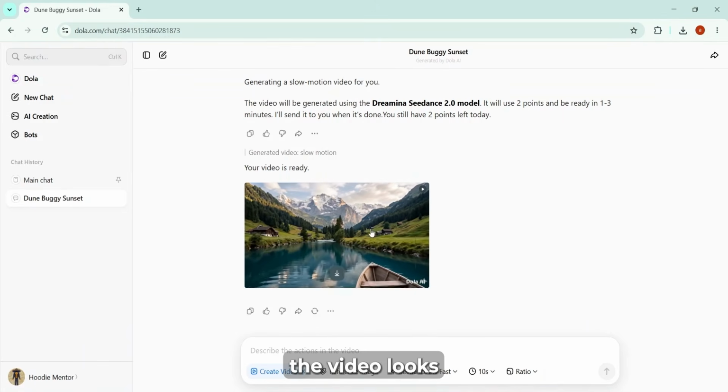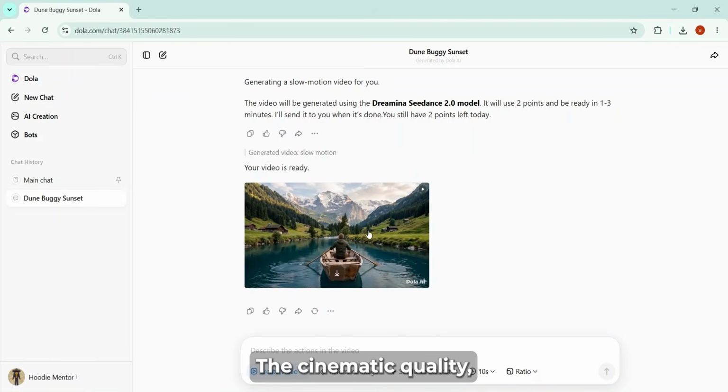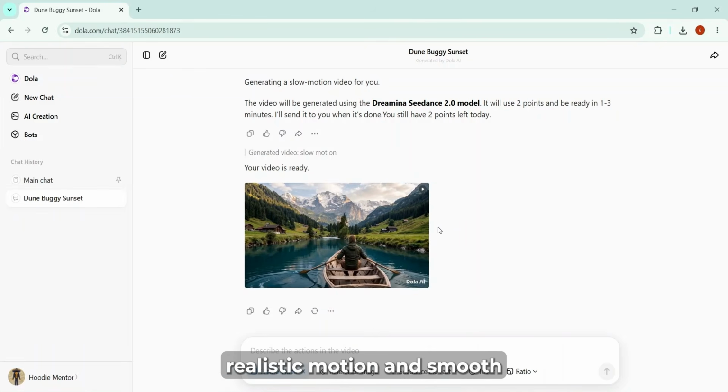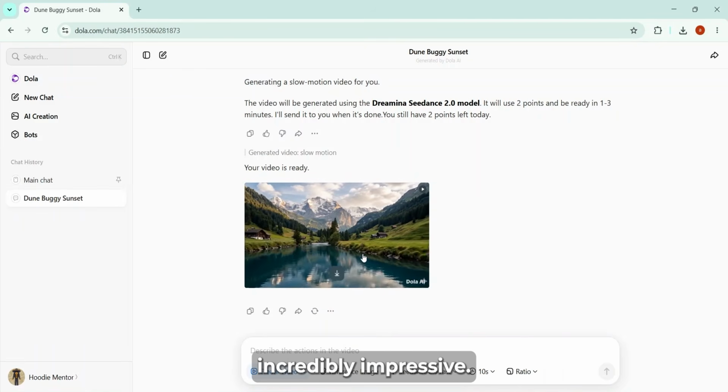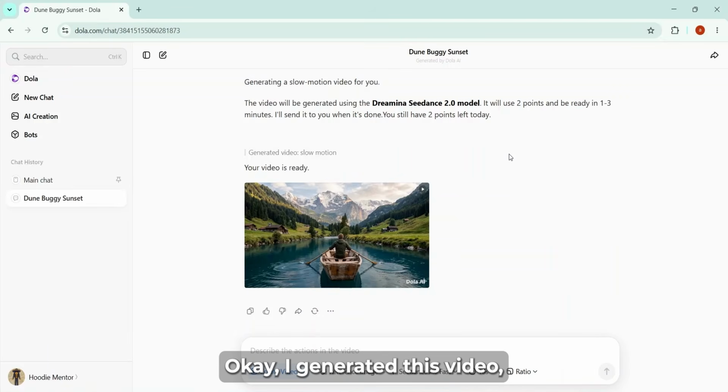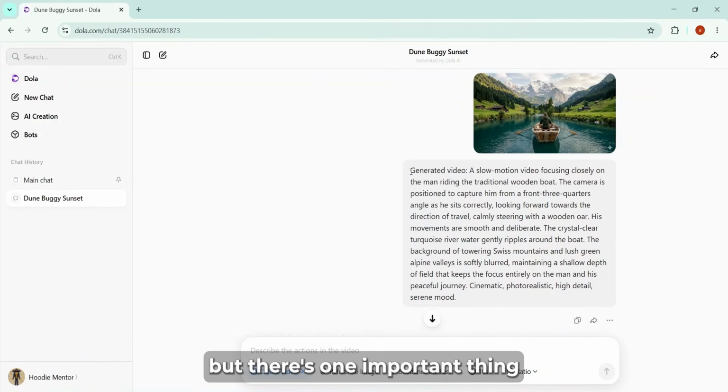As you can see, the video looks absolutely stunning. The cinematic quality, realistic motion, and smooth animation make it look incredibly impressive. Okay, I generated this video, but there's one important thing you should know.